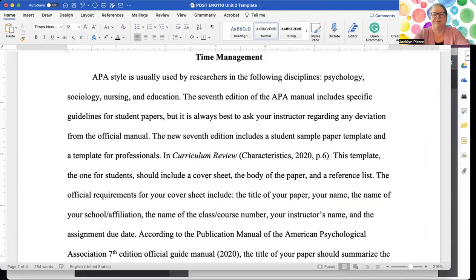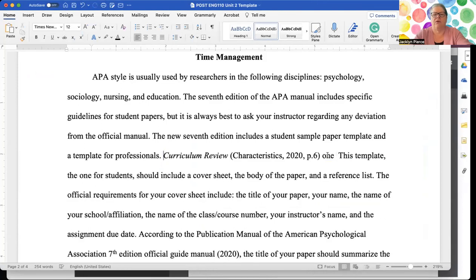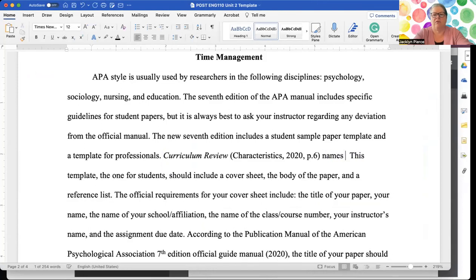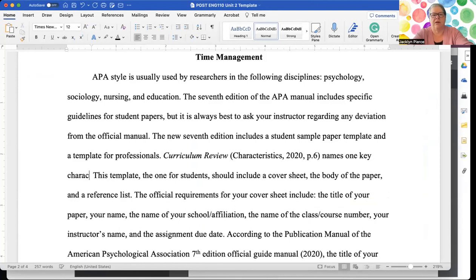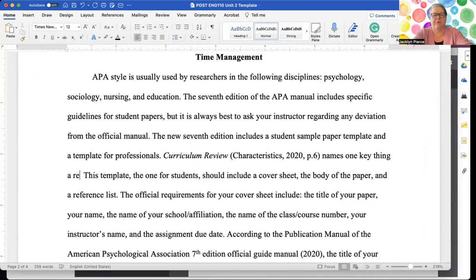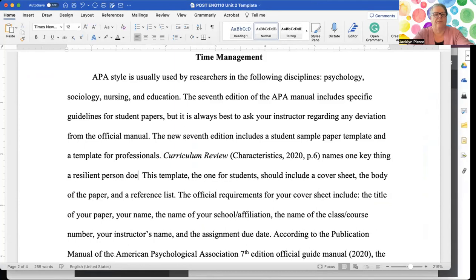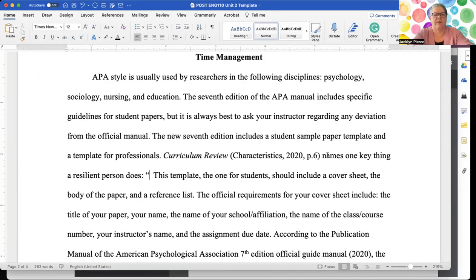I'm going to get rid of the end. Curriculum review. Names one key characteristic. And this will be my quote.